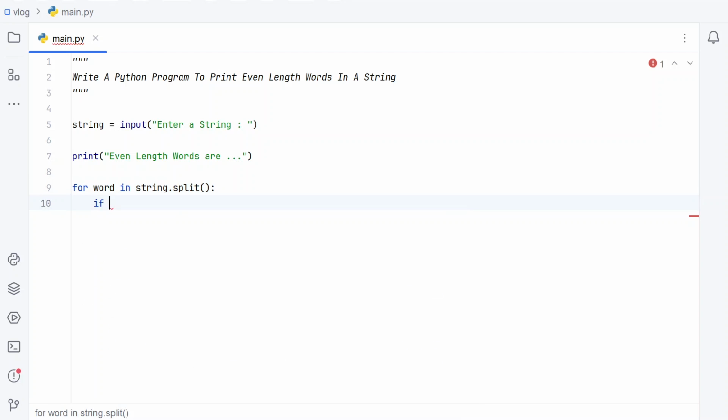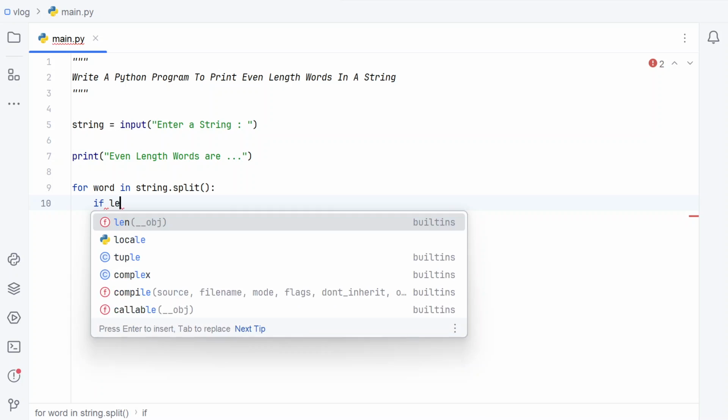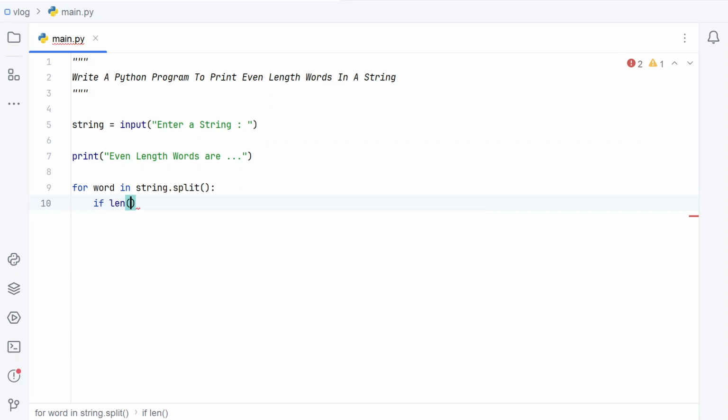Now let's use an if statement. Once we get each and every word from a string, we have to get the length and check if it is an even length or odd length. In order to check if it is an even length, let's take the built-in function len and use the word, take its modulus with 2 and check if the remainder is 0. If the statement is true, then it is an even length word.